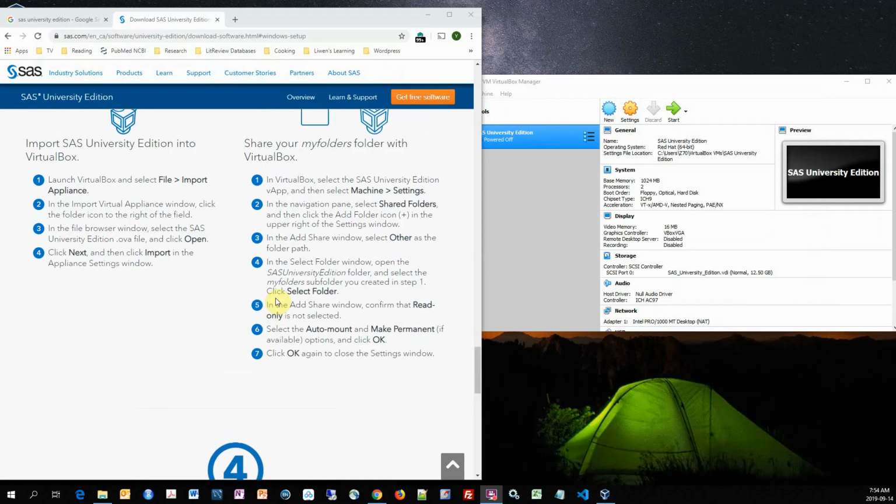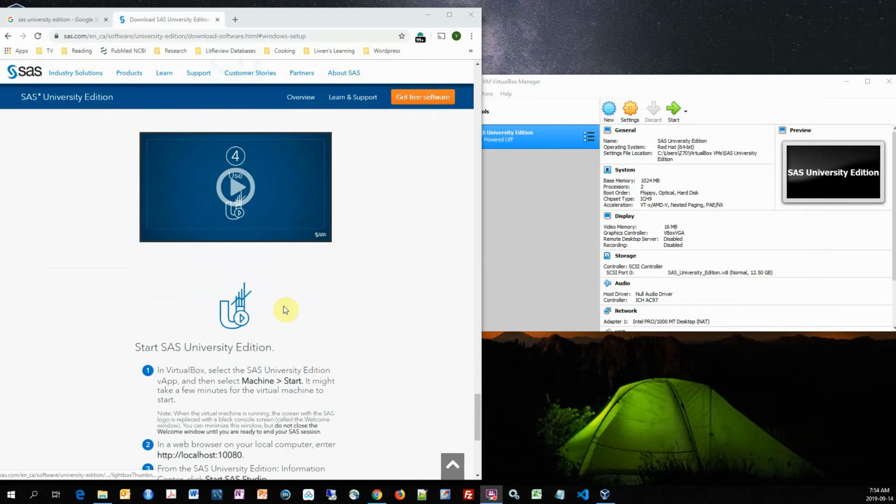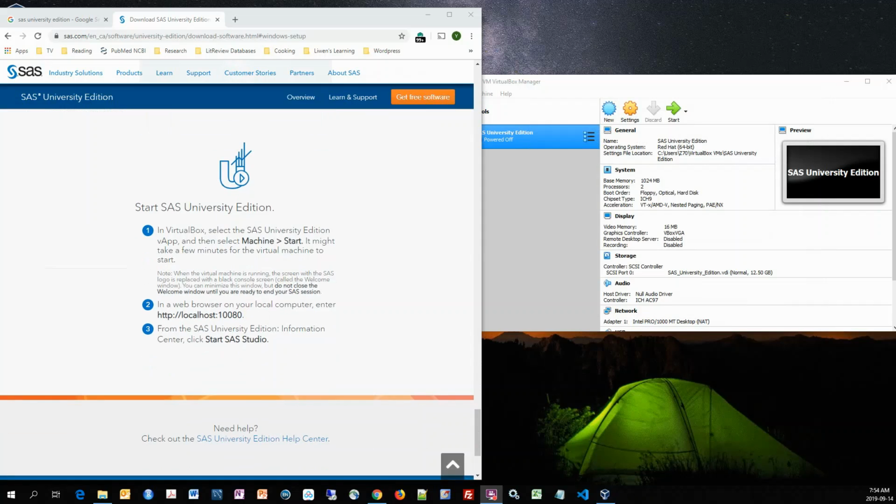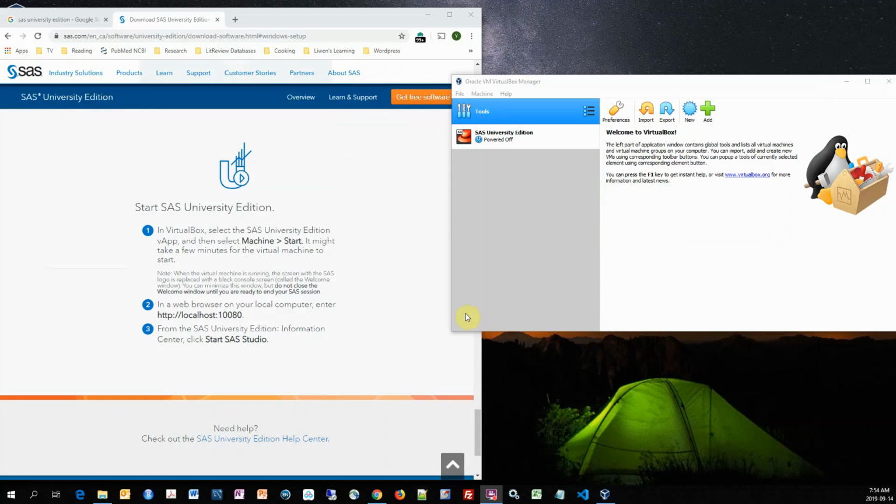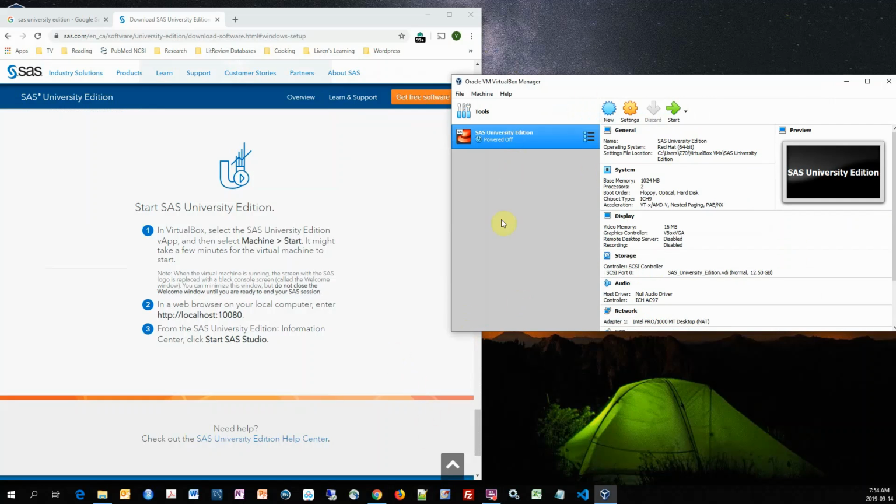Now we're good to move to the final step to use that SAS thing. To do so, make sure that the SAS University Edition is selected, and then click this Start button.